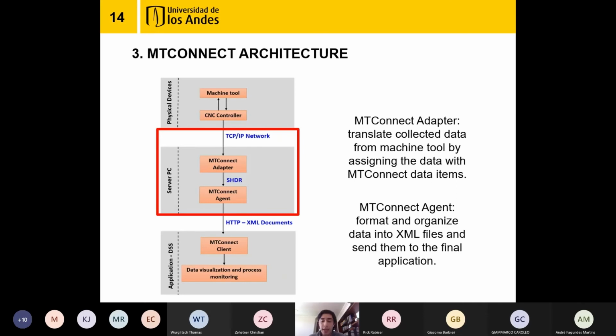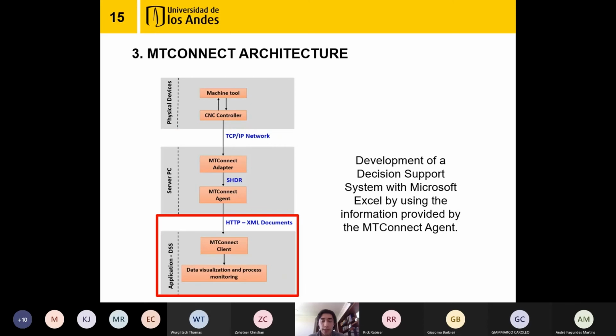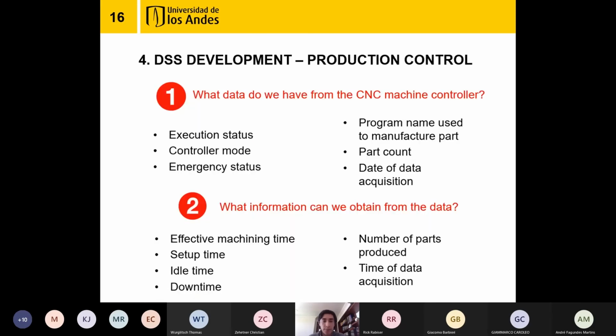And the MTConnect agent formats and organizes data into XML files and sends them to the final application, which is the last and third layer of the MTConnect architecture. In this case, the third layer consisted of the development of a decision support system with Microsoft Excel by using that information provided by the MTConnect agent. Now I will present the results of the decision support system.